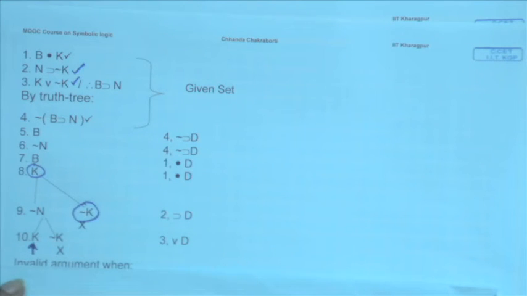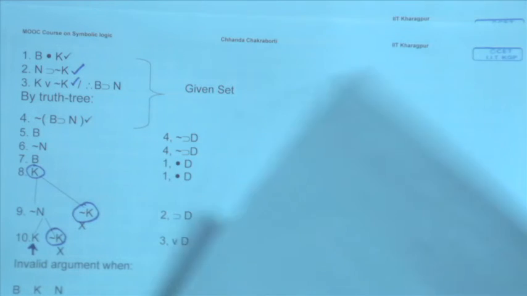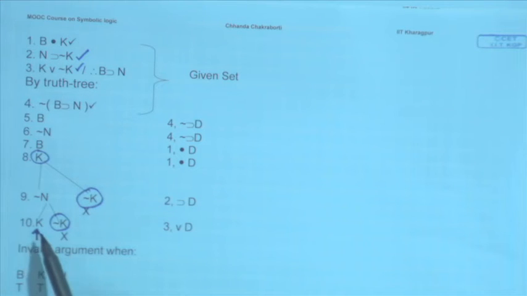This one is still open, so we do a little bit of decomposition, line number 3 on this one. And when you have done that, you find that this one would close down, k and not k both are here, but this is a completed open branch. And from that, we can now say, since we have at least one completed open branch in this tree, the argument has to be invalid, and not only that, we will be able to tell when the argument will be invalid. How do we do that?